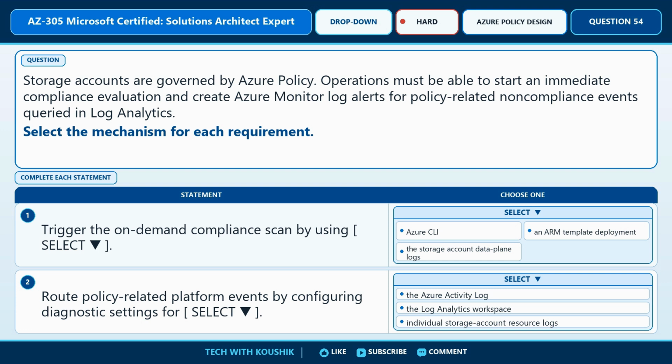Select the value that correctly completes each statement. The first statement reads, trigger the on-demand compliance scan by using the blank. The available choices are 1. Azure CLI, an ARM template deployment, or the storage account data plane logs.